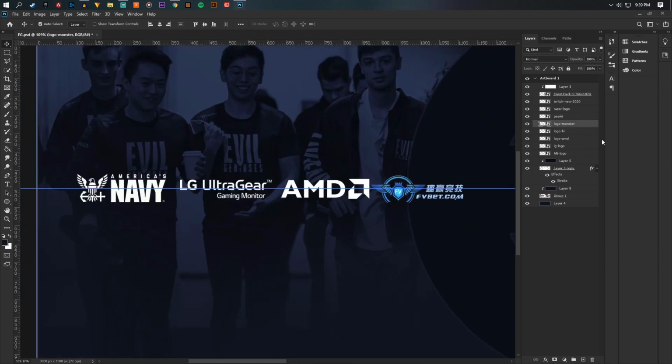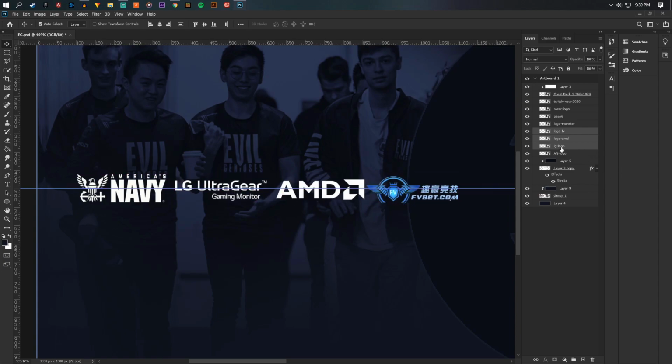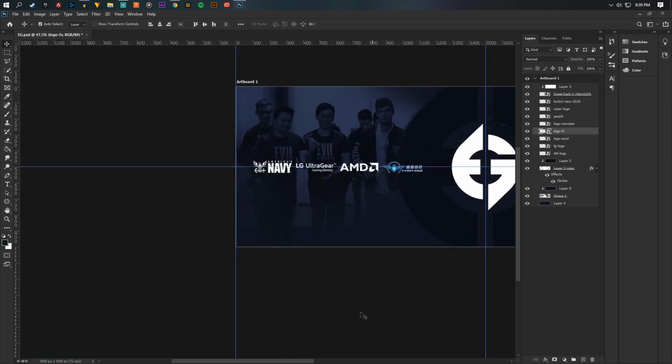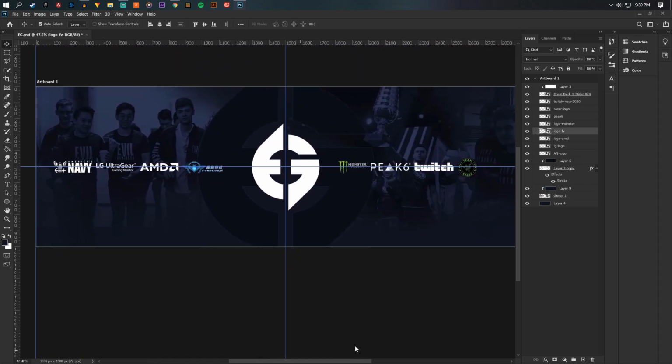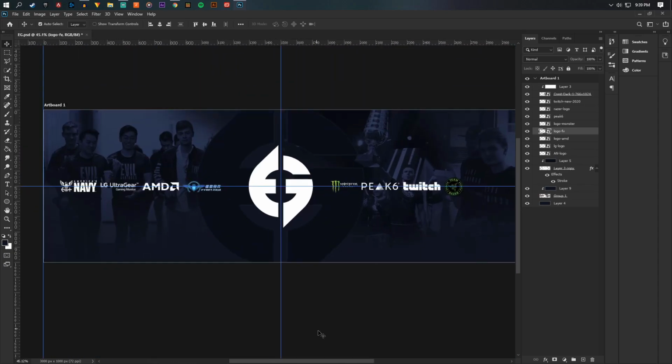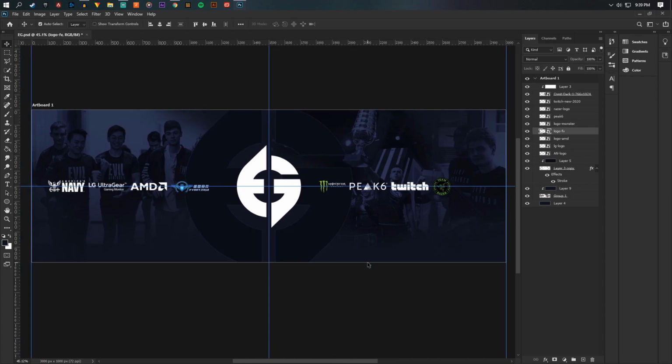So Photoshop can tell apparently that I'm trying to place these at a certain distance away. And it can tell me that, hey, this one is not 24 away. Oh crap. There we go. So now we have all our sponsors spaced out correctly. And they look pretty good. Honestly, they look pretty good.